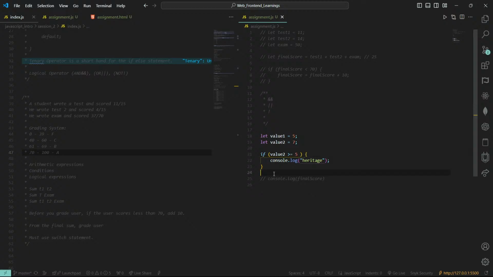If it's greater than or equal to 5, it's equal to 5, so it will show heritage. Exactly. So we all understand that part. So let's go deeper.